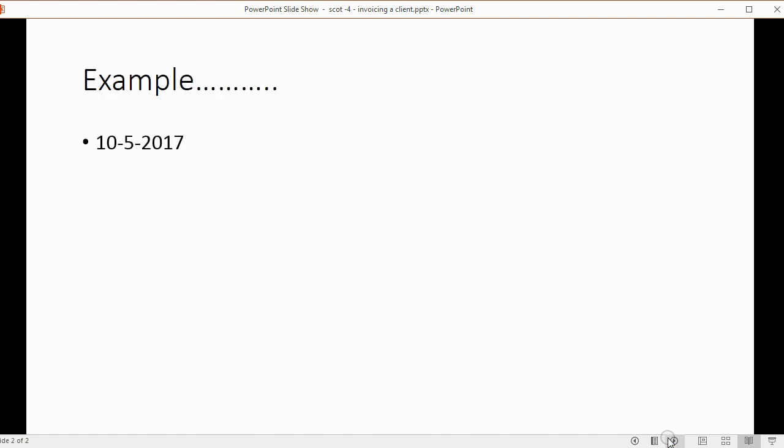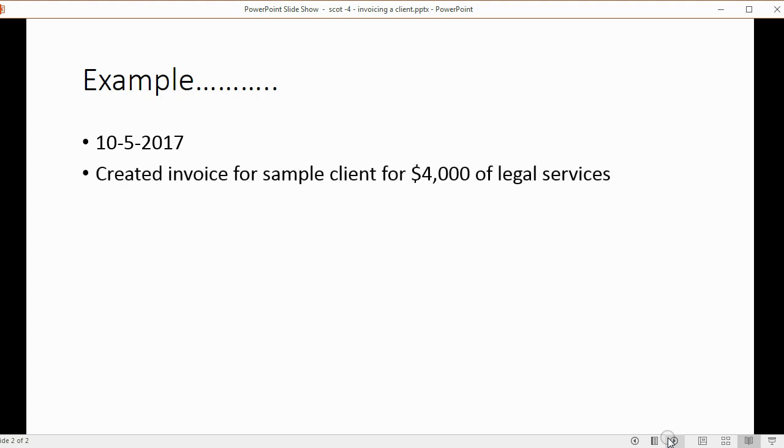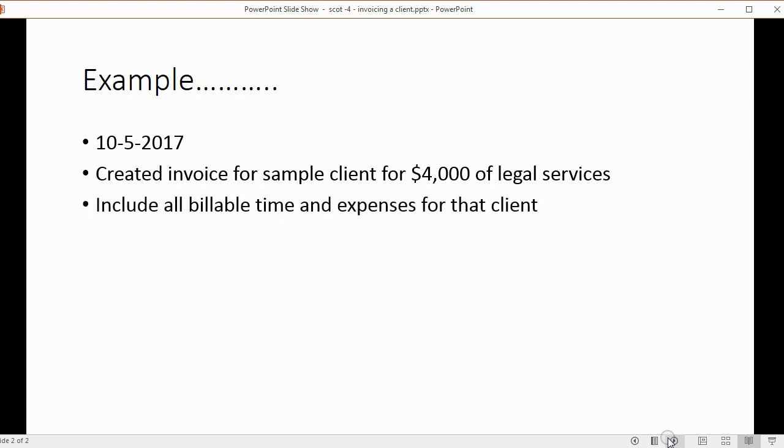Here's the example. Imagine on October 5th, we created an invoice for the same sample client we've been using all along for $4,000 worth of legal services, and we will include all billable time and expenses for that client.